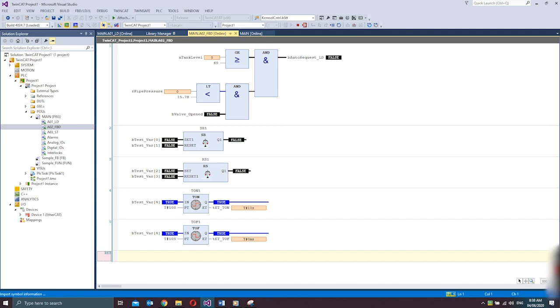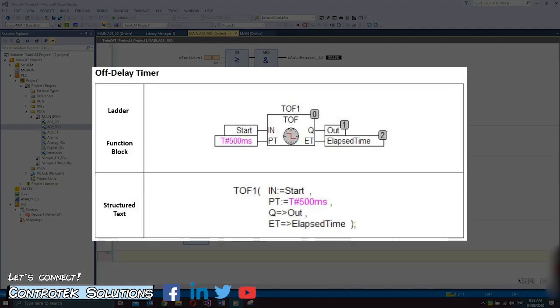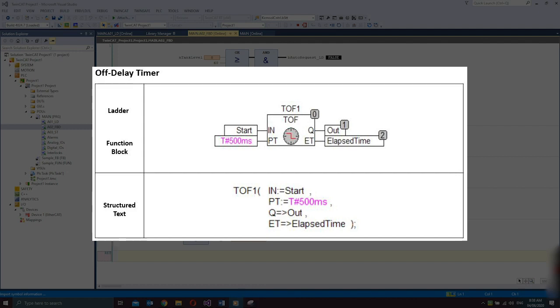Now that both of the outputs are true, let me set the input into false. As soon as the input of the on-delay timer is false, the output is also false. While in the off-delay timer, it waits for the ET to be equal to PT before the output turns false. So yes, basically the output is delayed off. Here's also a sample on how to call an off-delay timer in ladder, function block diagram, and in structured text.